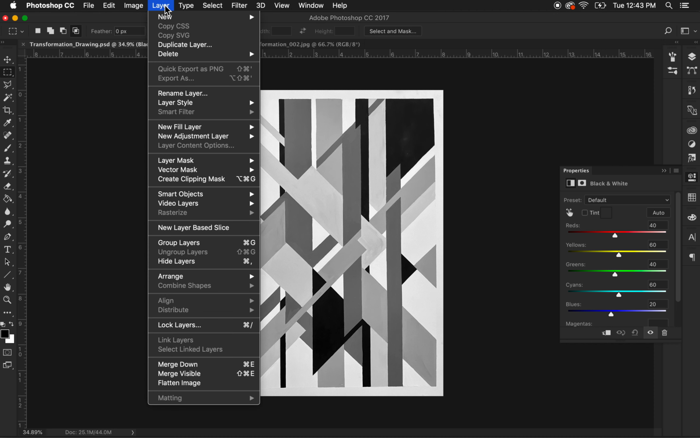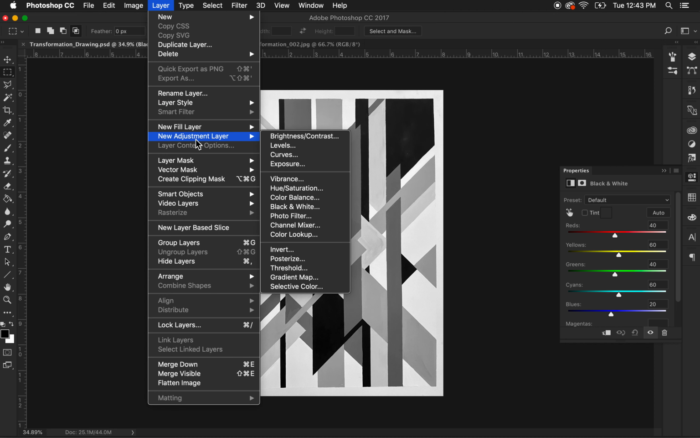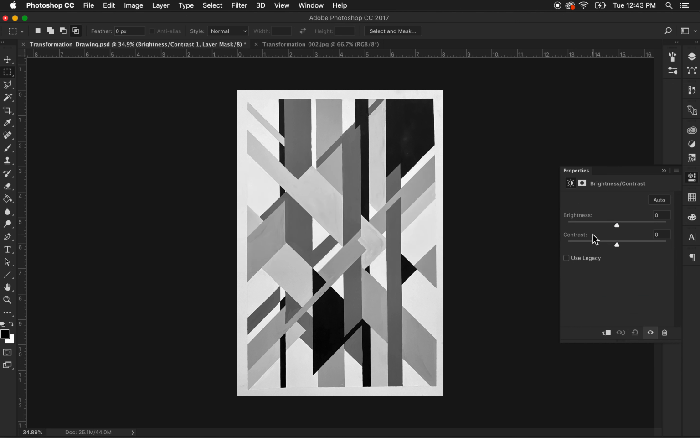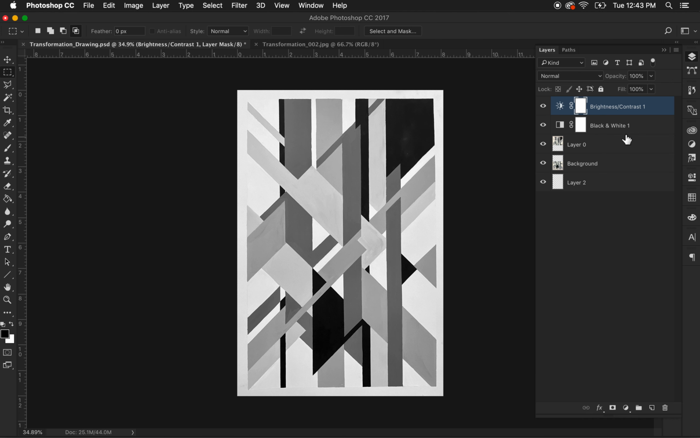The other layer I'm going to open is Layer, New Adjustment Layer, and then Brightness and Contrast. And then it's asking me what I want to name it, and I'm just going to say OK. And then notice that the Properties window changed again. So I'm actually going to go back to the layers, and notice that it made the two rectangles at the top.